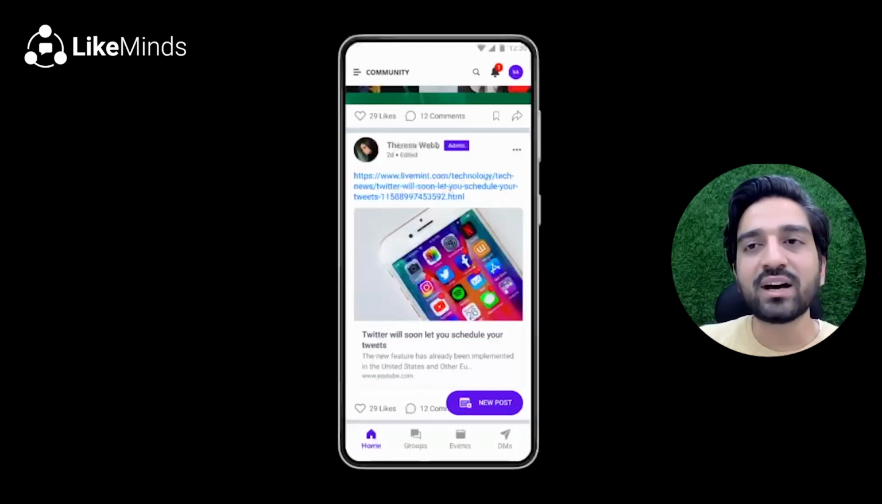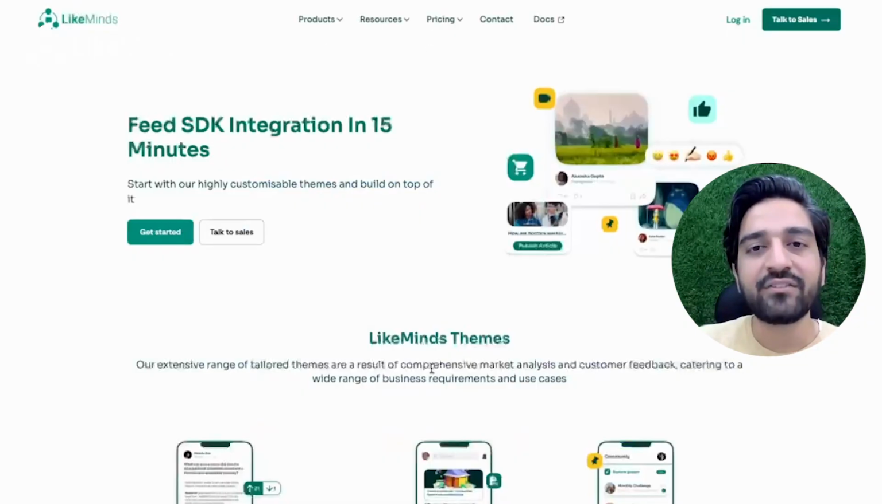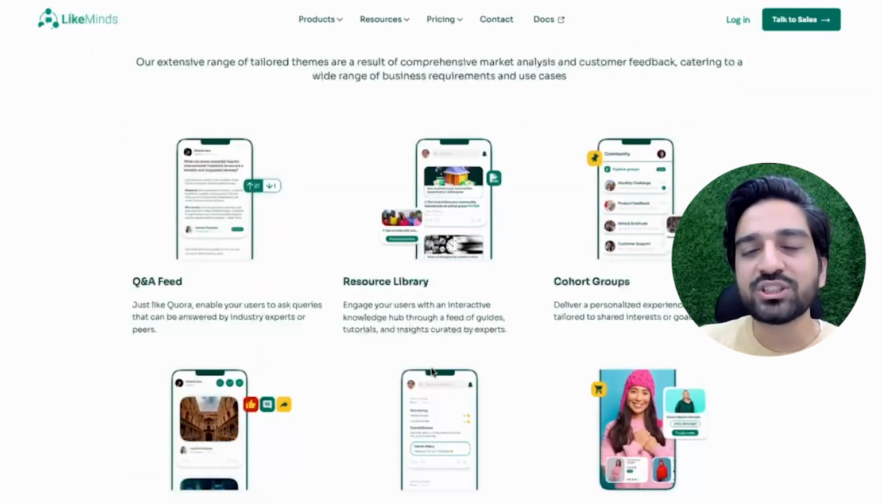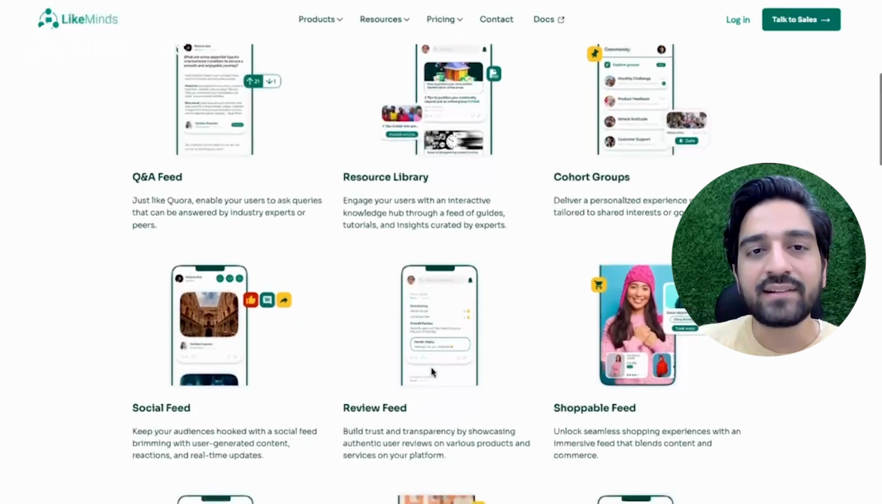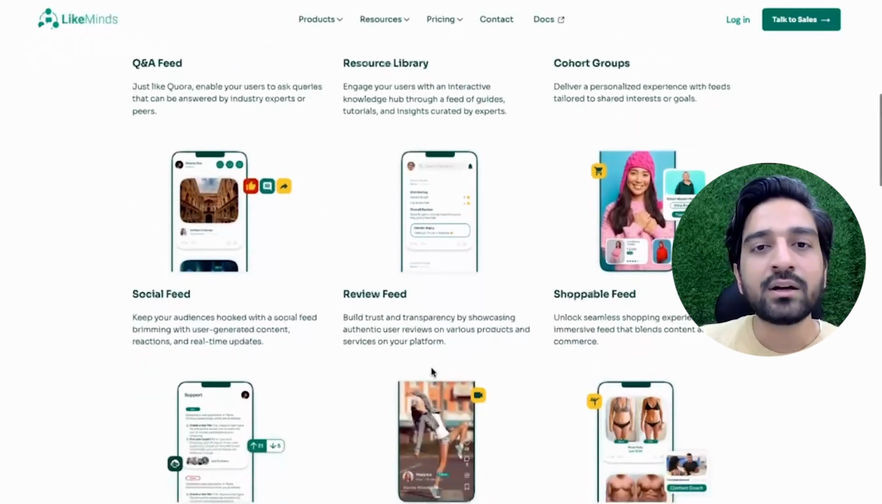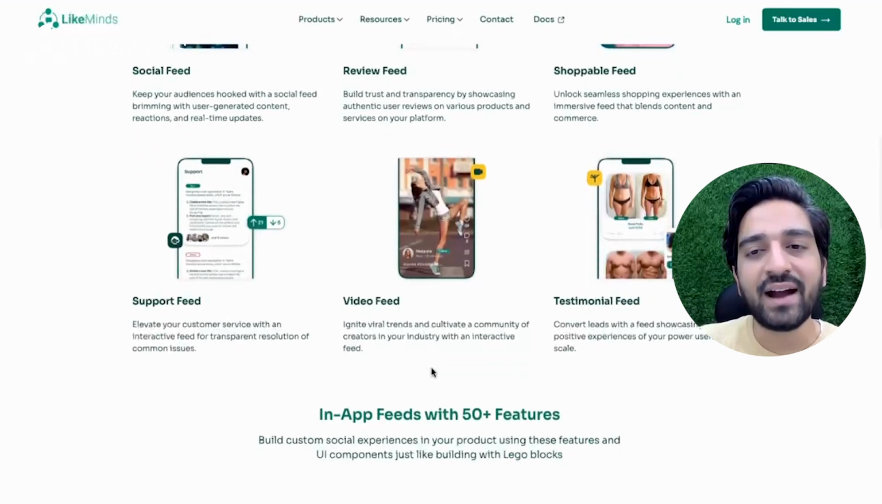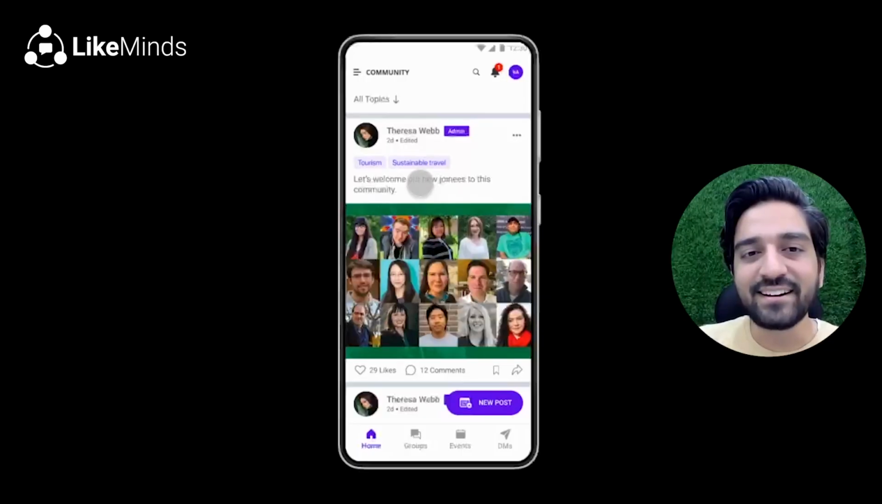You can check out our other feed themes on our website, which include video commerce feed like Reel or TikTok, question and answer feed like Quora, testimonial feed, review feed, cohort groups, resource library, shoppable feed, and support feed. Like I said earlier, every UI component and business logic here can be customized.